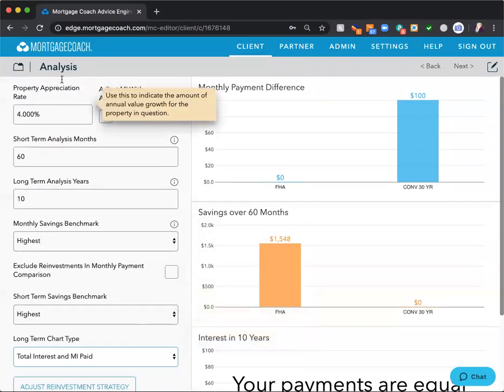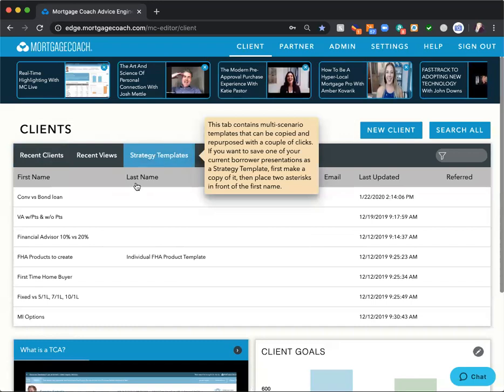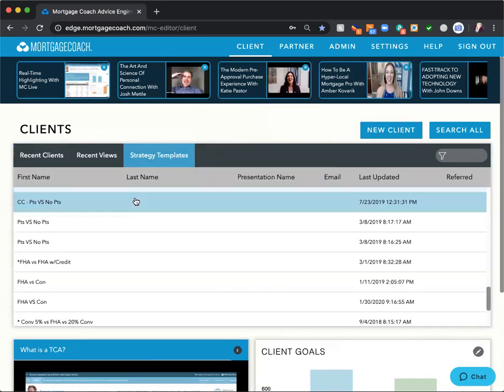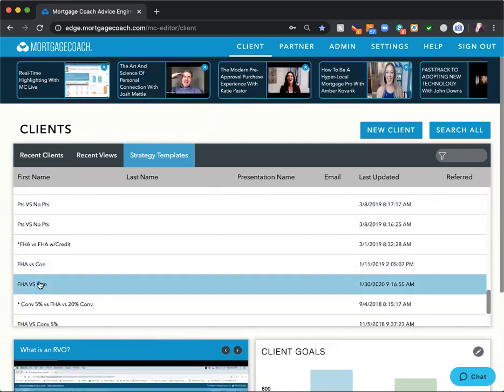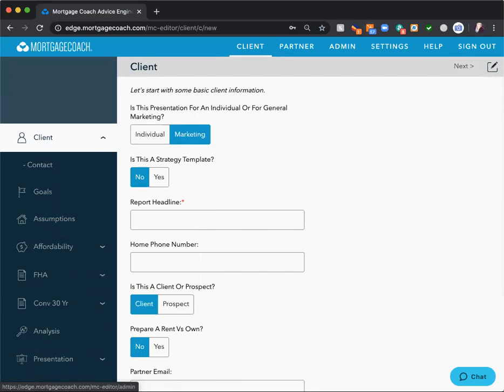So now if I want to use this template, I'm going to go into my strategy templates and I'm going to choose that template. Let's see if I can find it again. I'm going to copy it to a new client. I'm going to go up.